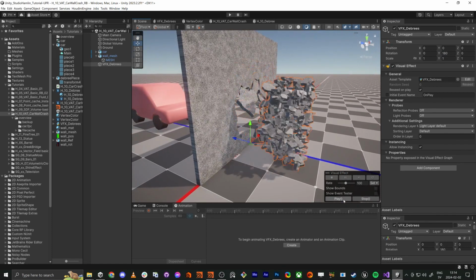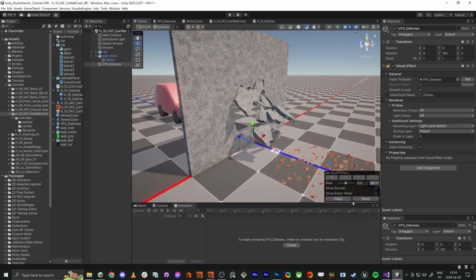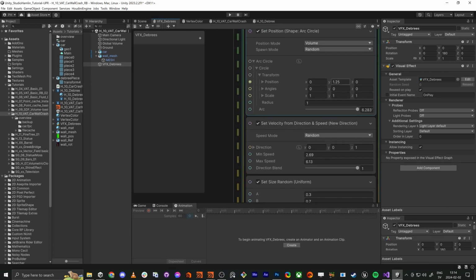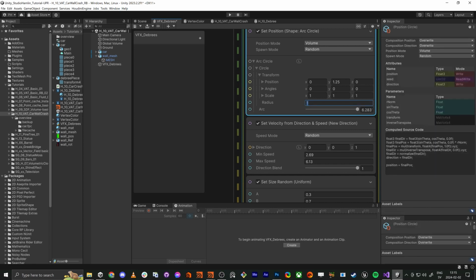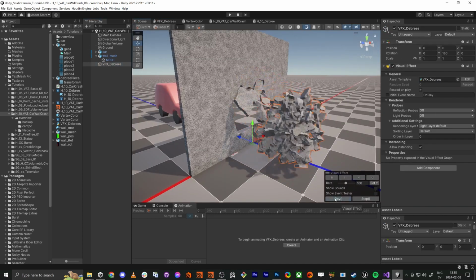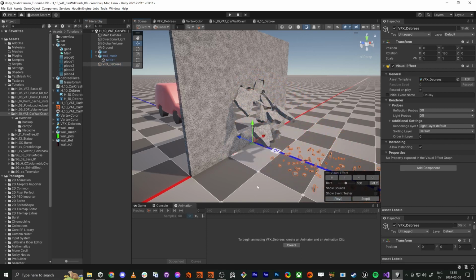So let's see now. It's a little bit high. So I'm going to go into the debris and I'm just going to make the radius a little bit less. Wow. 0.8. And then we do play again. Yeah, that's going to be good enough.